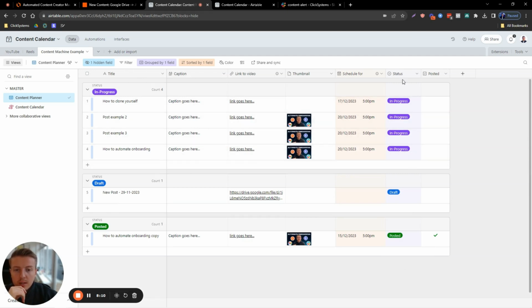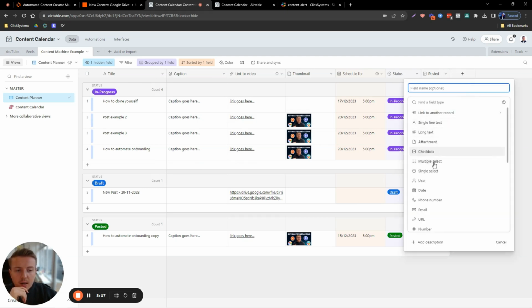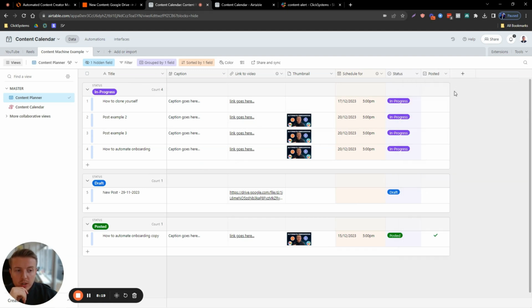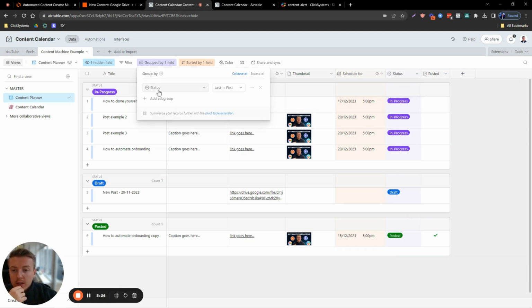You want to go ahead and create these columns, any bonus columns that you want to use that are specific to you. Maybe you could have a column that is a multiple select, and the options you give it are what platform it is for. So is it for Instagram, Twitter, Facebook, LinkedIn, YouTube? And then you want to go ahead and group it as well. So group it by status, okay?